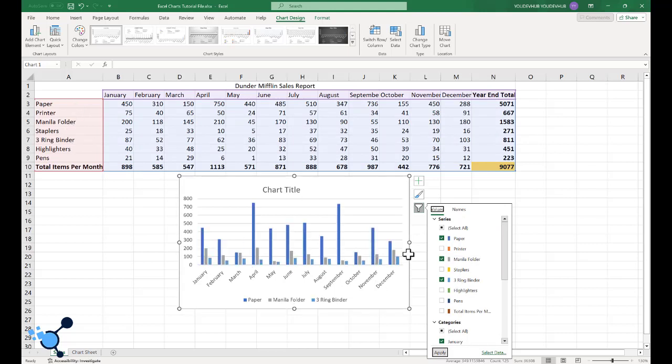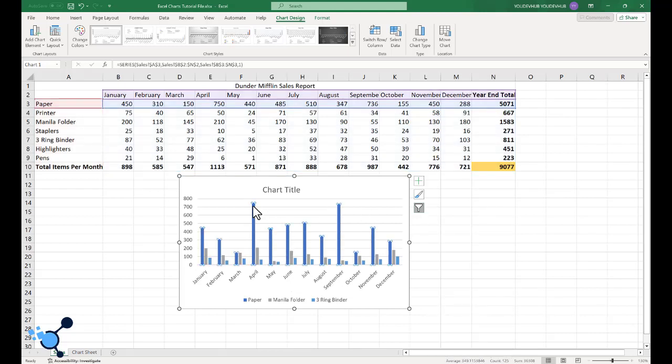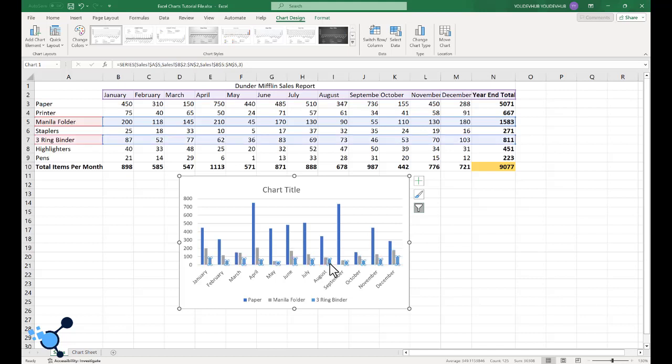And we can see the discrepancies between them and see that okay, at every point in time, paper always comes first. At the second time, the larger one is manila folder compared to the third one, which is usually, oh, I think even 3-ring binder still comes. Okay, yeah, 3-ring binder is the smallest.